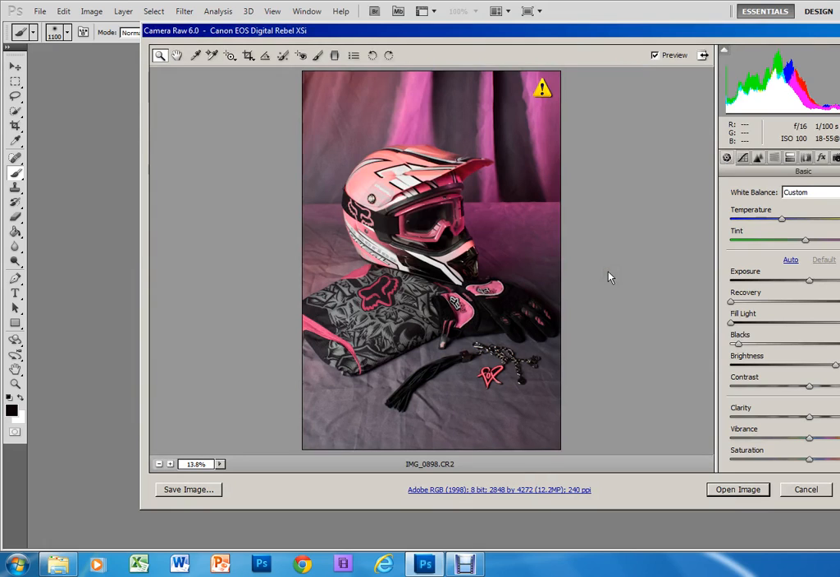What you're going to notice is that you have a Camera Raw 6.0 Canon EOS Digital Rebel. Well, that's the kind of camera you used, the Canon EOS Digital Rebel XSI. And we're going to be processing the Camera Raw 6.0 image here. The information's up here in the left corner. Alright, so we're going to look here at the right side, and we have temperature, tint, exposure, recovery, fill light, blacks, brightness, contrast, clarity, vibrance, and saturation.